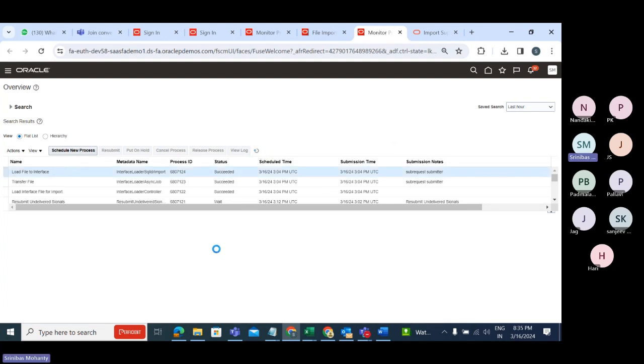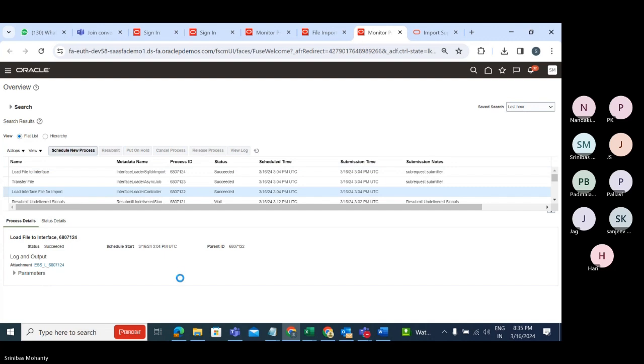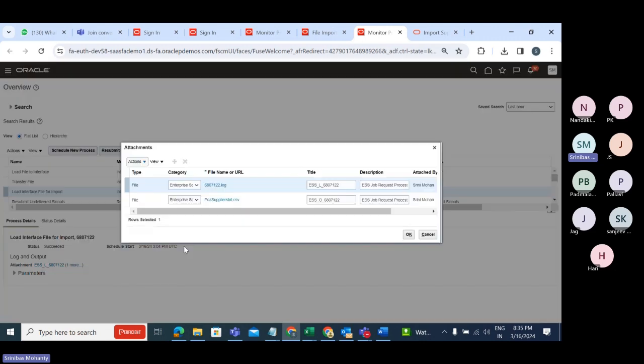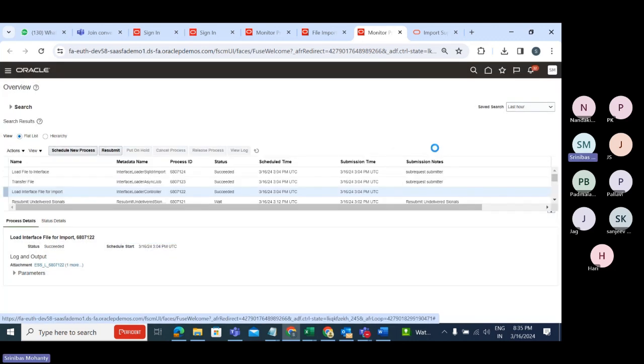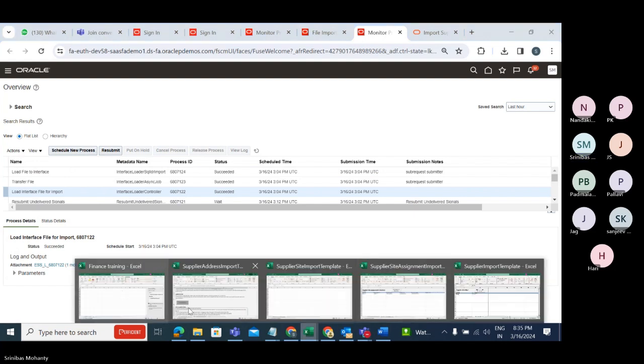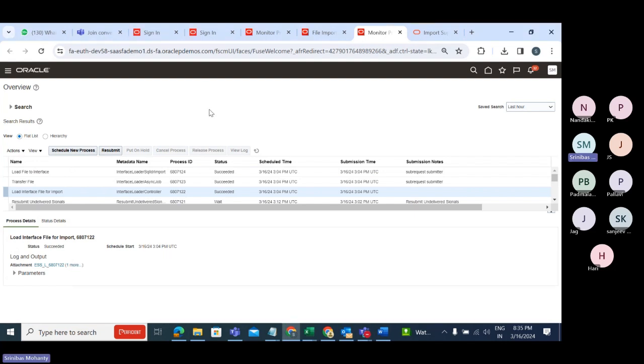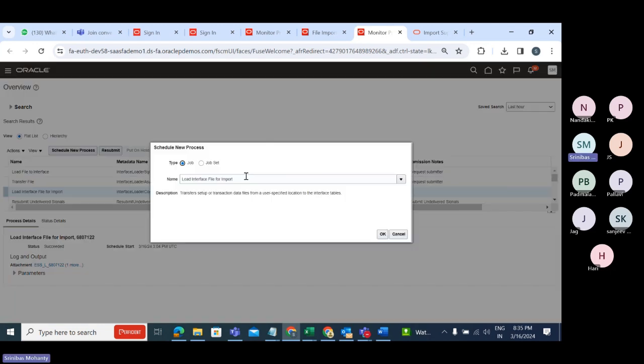Load file for interface. Here you can get the output file also, in the CSV format which we uploaded. It's showing that it is successful, right? The next step is to upload the file to the base table. Now the data is in the interface table. Now we have to run the supplier import program.